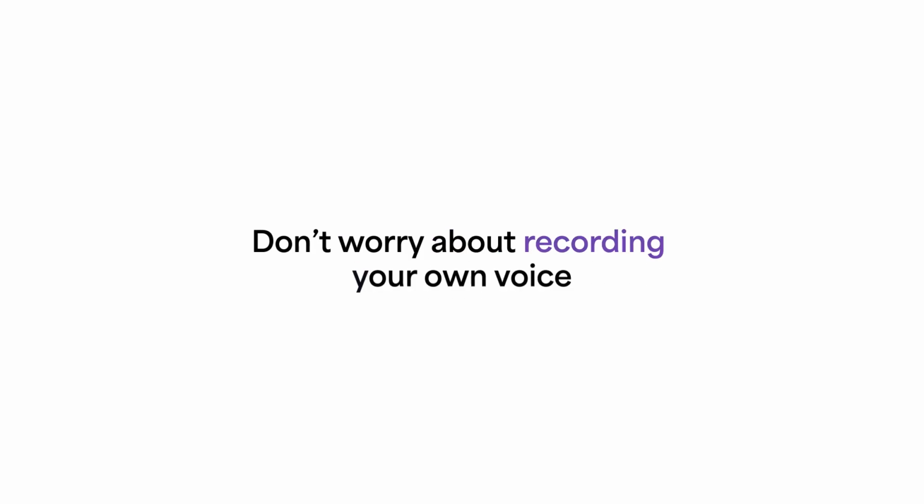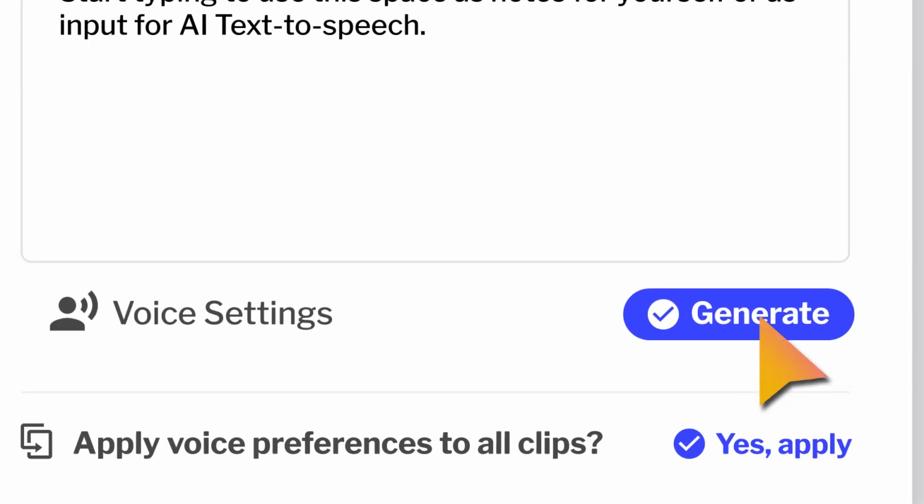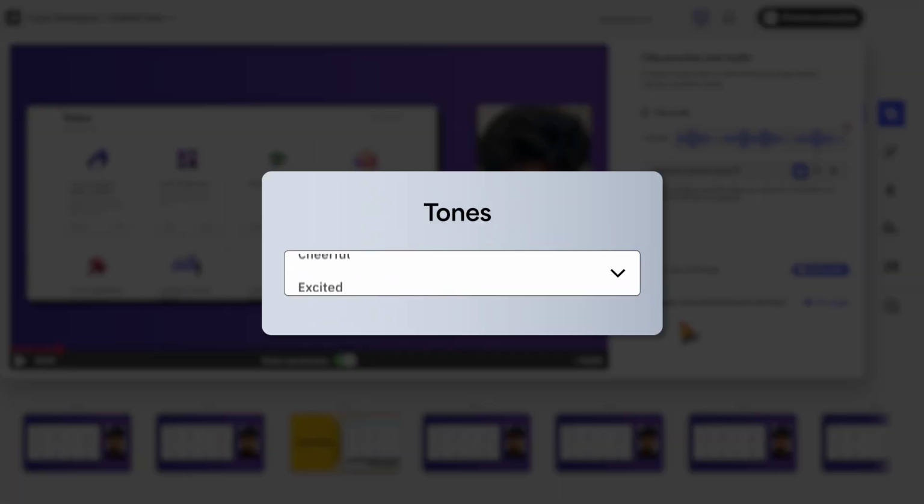Don't worry about recording your own voice. Use our built-in text-to-speech converter. Simply enter your script, watch our AI-powered converter turn your script into voice. Choose from voiceovers in 20-plus languages, accents, and tones.